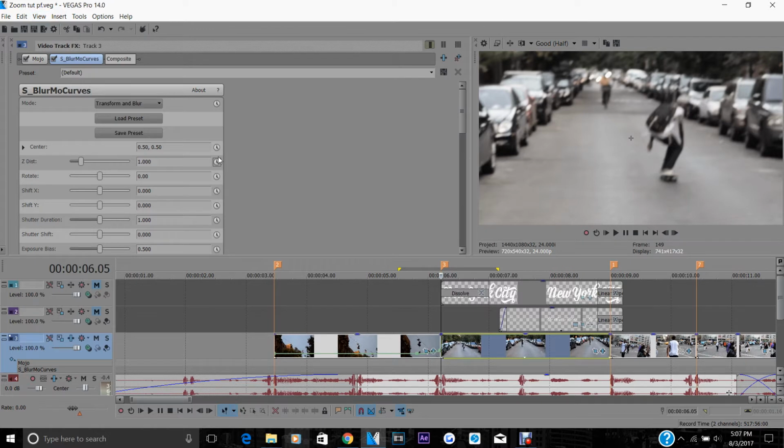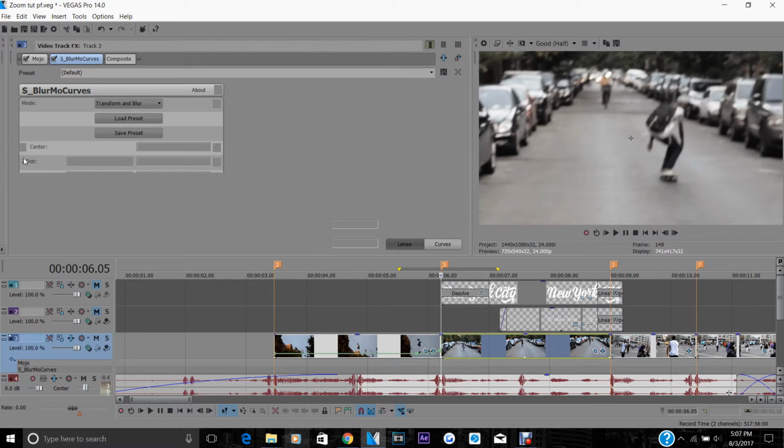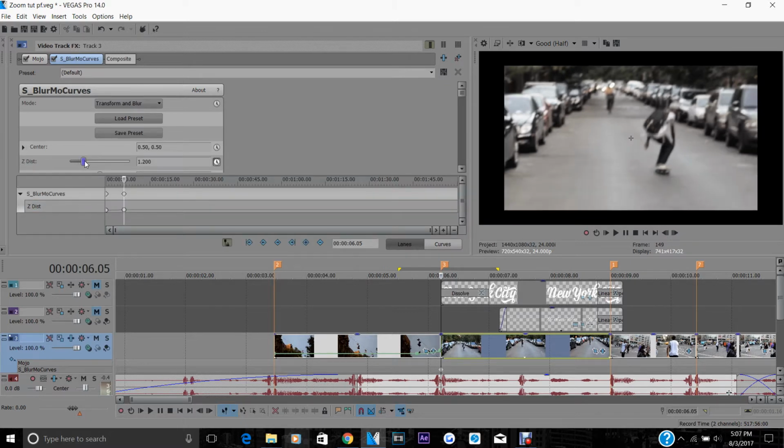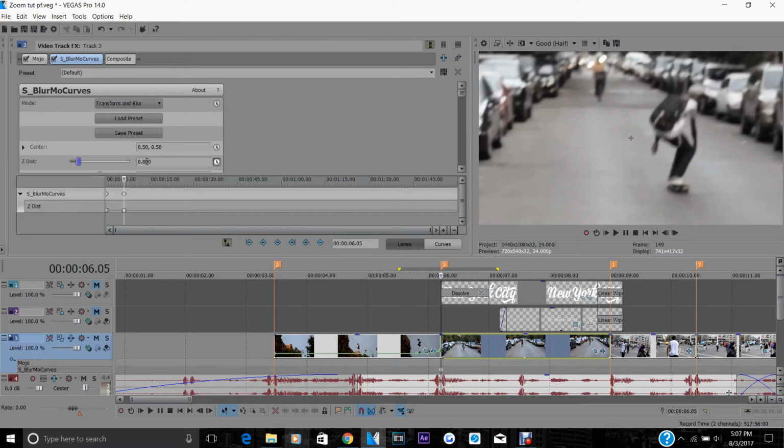Alright, so to start it off, I'm not going to show you guys how to do the rotate and stuff because you'll figure that stuff out on your own. But yeah, it takes a little long. Alright, so first thing you want to do is animate this Z disc. This controls the zoom in and out like this. So I'm going to set this back to 1.